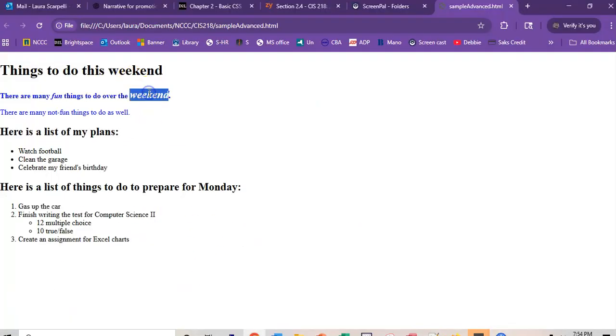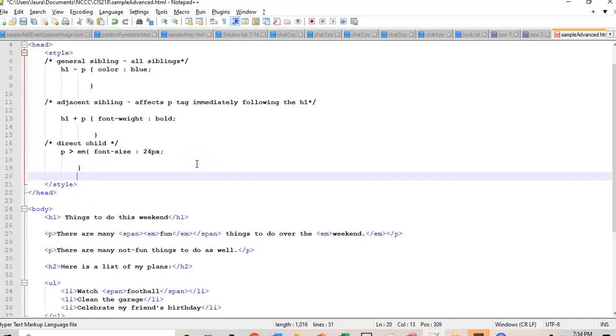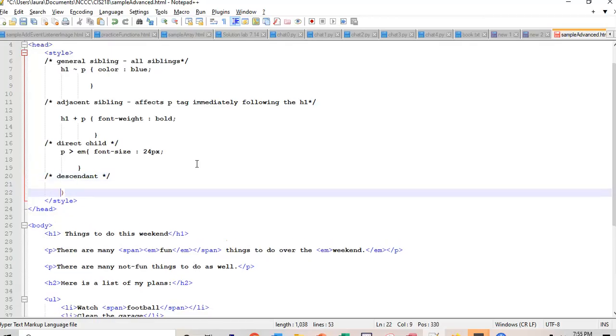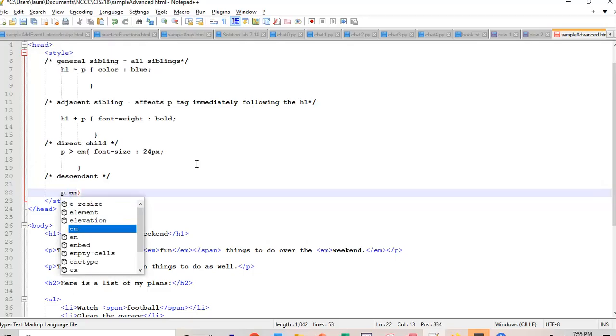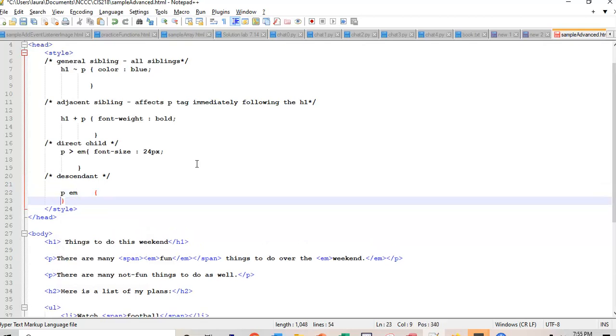Okay, and you can see here the word weekend is large, right? It only changed one. So going back to our code, that is because that EM is a direct child. Now instead, let's do a descendant. And the descendant, so we're going to go ahead with P and EM again. So now what's going to be different about this is that this will affect both EMs.